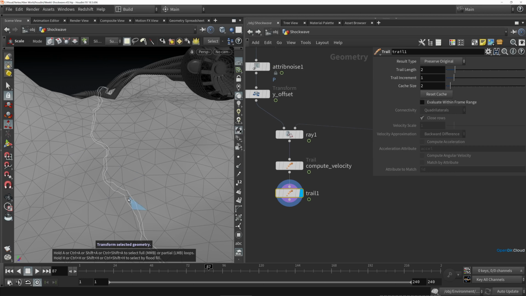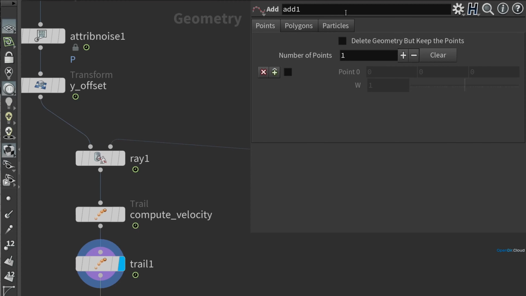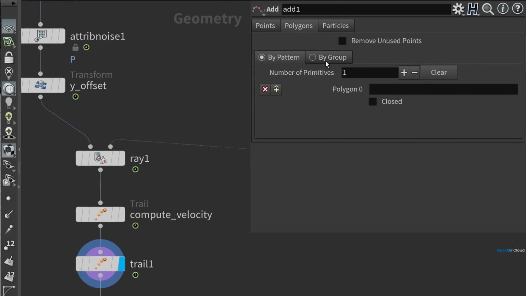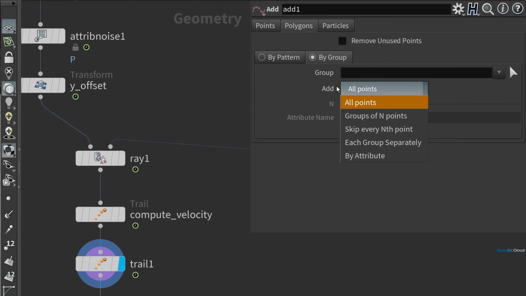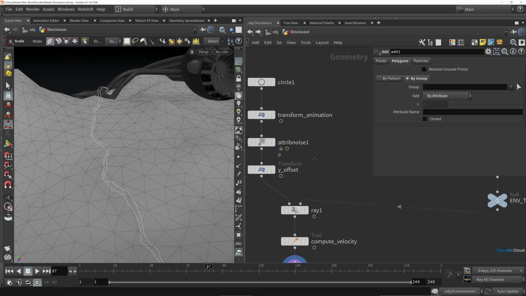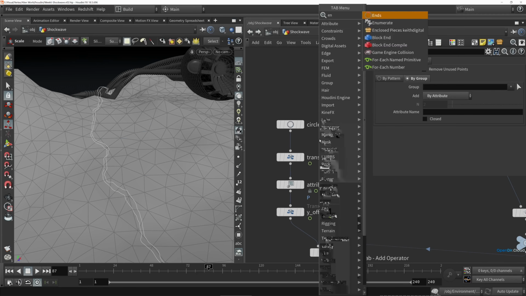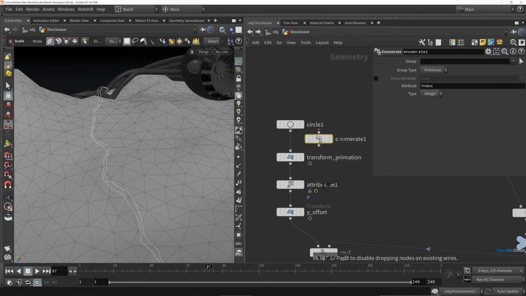And then we can use an add sop to create a polygonal surface between them. So I'll drop in that add, and then go to polygons by group, and then under the add option, we'll set this to by attribute. But we don't currently have an ID attribute that this can use to match up the points. So I'm going to go back to just after we've created the curve here and drop in an enumerate sop.